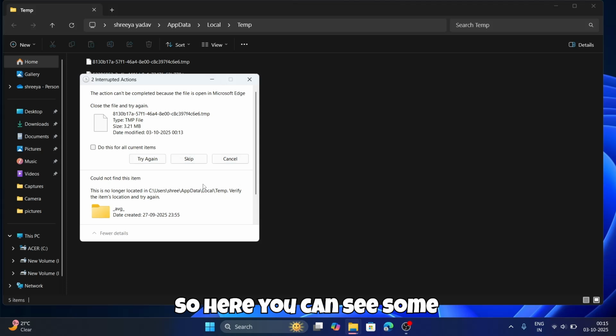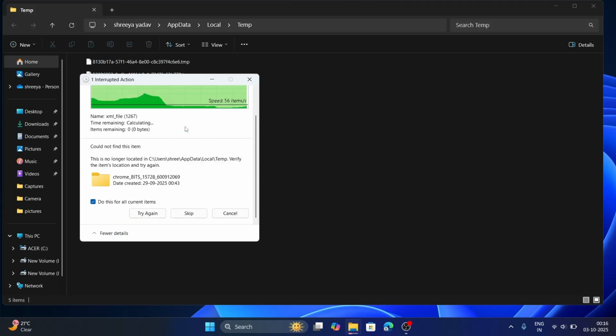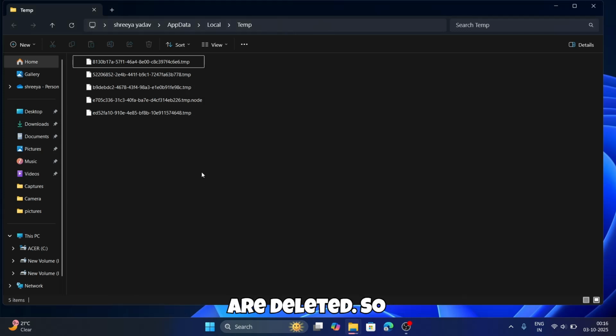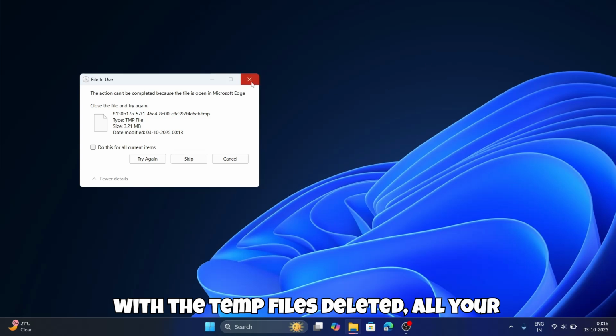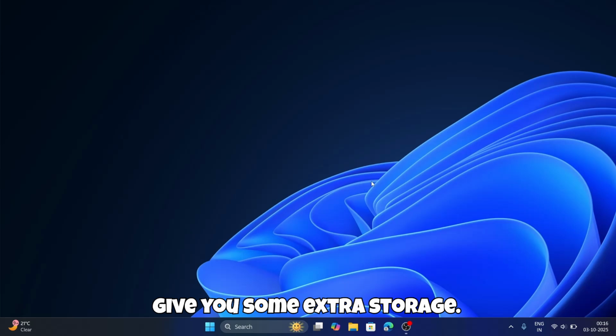So here you can see some files won't be able to be deleted. So what you all have to do is to just press skip. So here you can see all the temp files are deleted. So with the temp files deleted, all your temporary files are gone, and it will give you some extra storage.